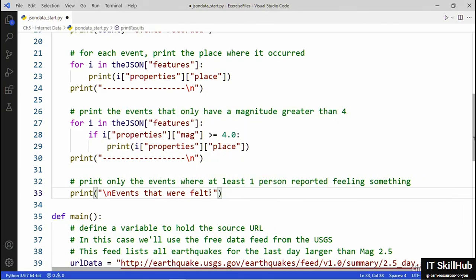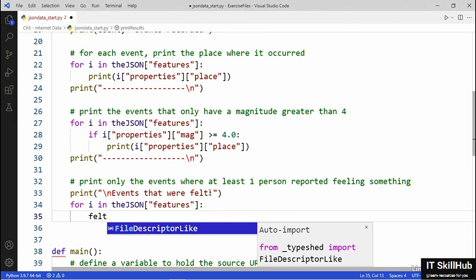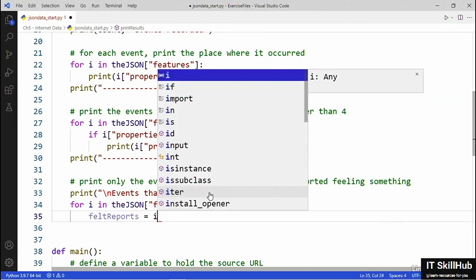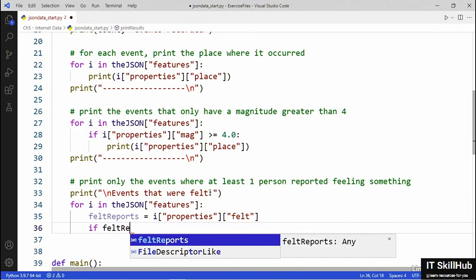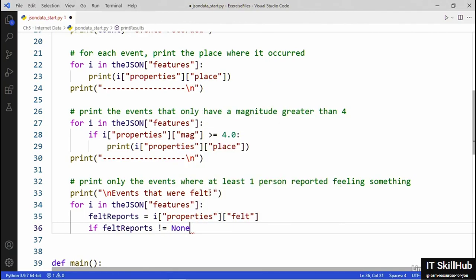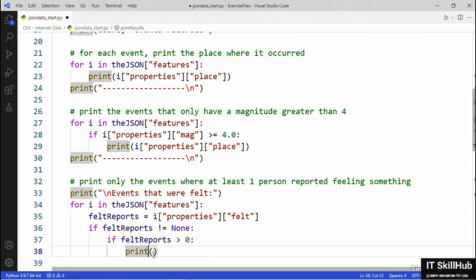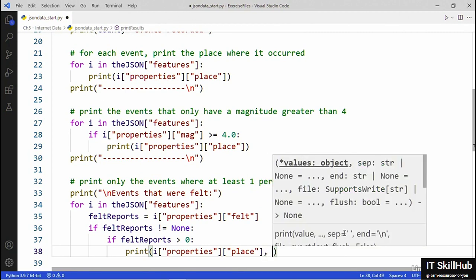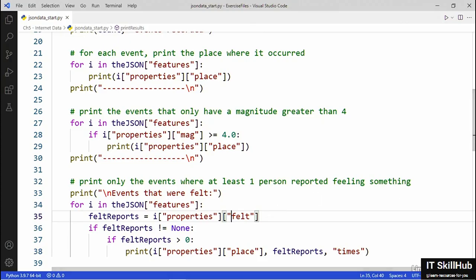And then once again, I'll have my for loop. So I'll just copy and paste this. So we'll get the number of felt reports, assign that to a variable, and that's going to be in each item, there's the properties, and there's going to be the felt property. And I'll say if felt reports is not equal to None, so the property exists, I'll then say if felt reports is greater than 0, we're going to print the properties in place. So once again, I'll just copy this right here and paste it in. And we'll also print the felt reports times. So let's go ahead and save, and let's run this one last time.